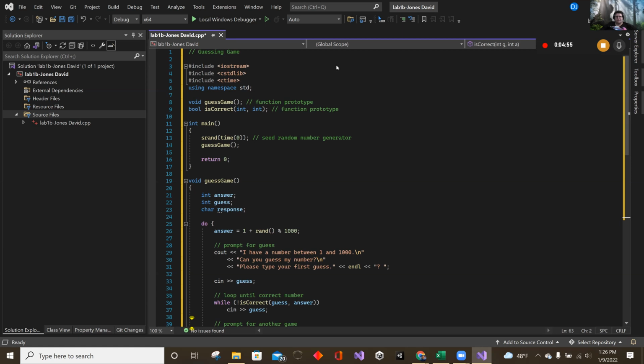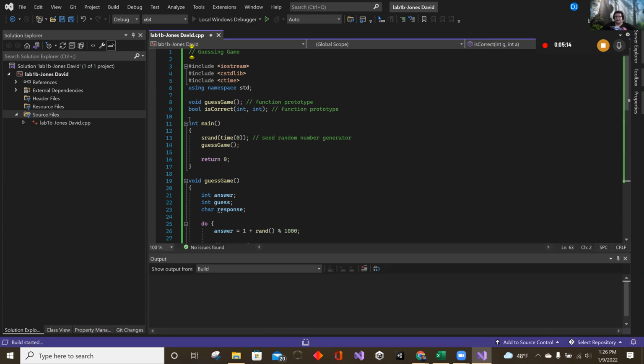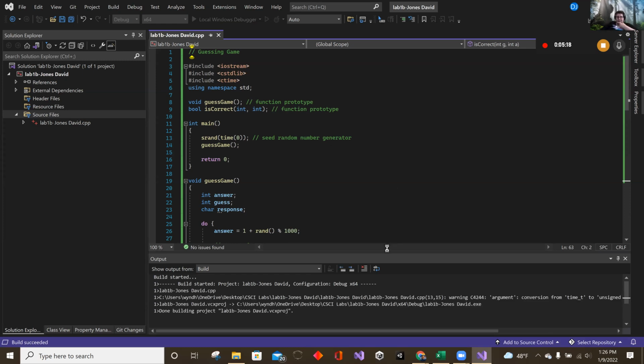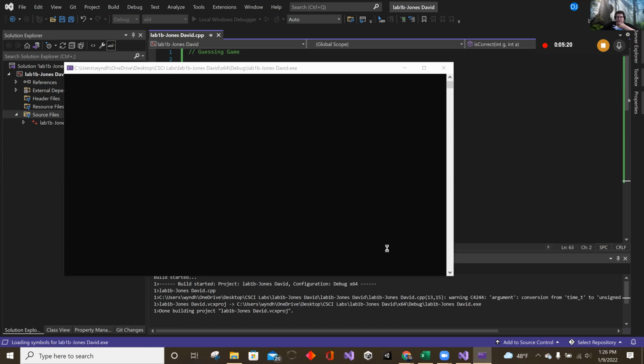All right, so hopefully you're with me so far. Now, what we're going to do is get it to run. It's always a good idea to save it as you're going along. You can save here. This little green arrow actually does a lot of things. It allows us to run the program and it compiles the program for us. So let's take a look at what happens when we do that.